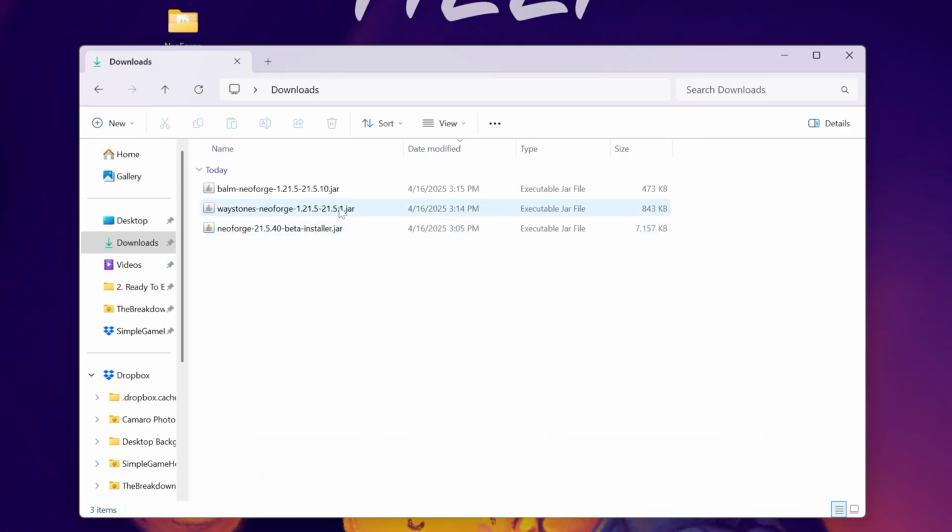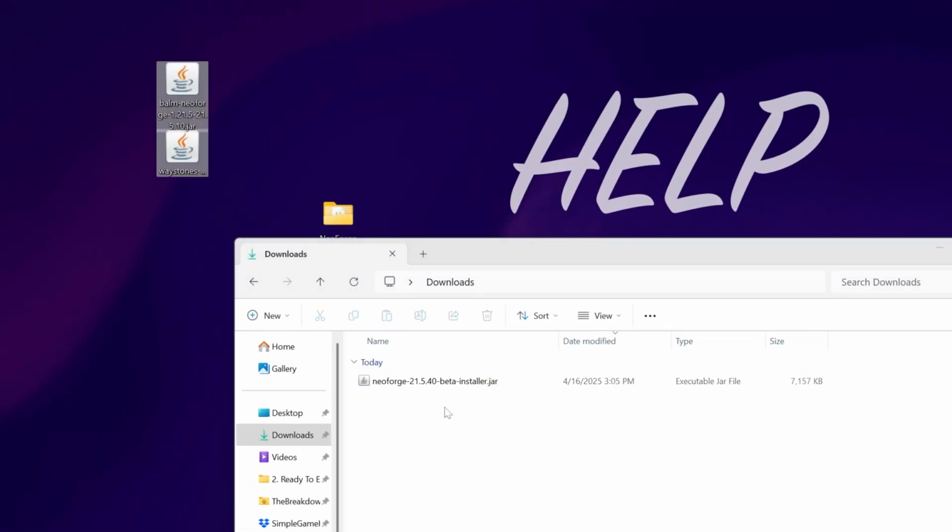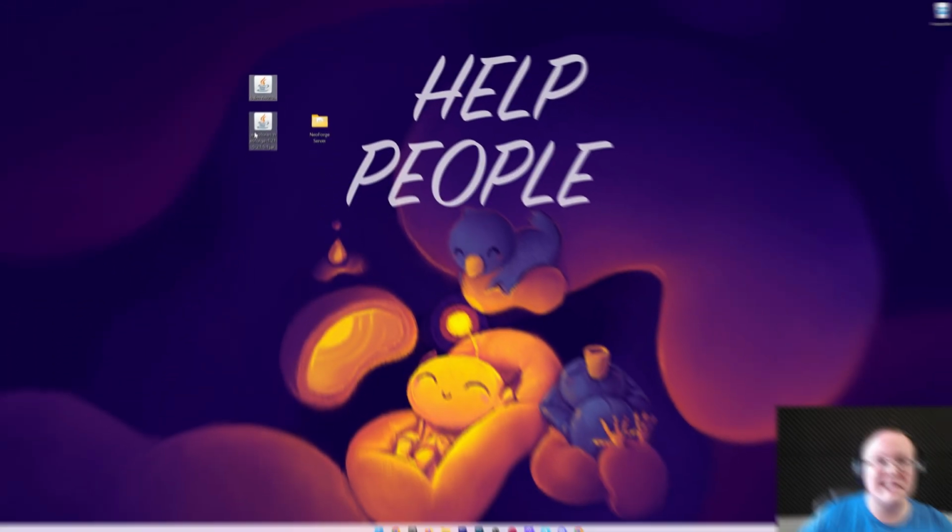So these are in my downloads folder. Let's move them to the desktop just for ease of use. And by the way, you can delete this Forge installer if you still have it. But to get these installed, we want to install them in two places.